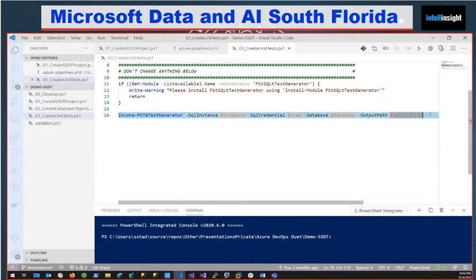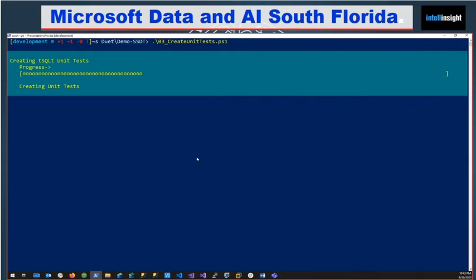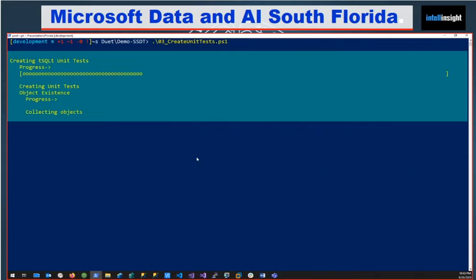So the only thing you have to run is Invoke-PSTGTestGenerator, point to an instance, point to a database, and then where do you want to output this? And in this demo, I'm going to output it directly to my SSDT solution that I just created. So let's run that. This takes about 30 to 45 seconds, and it will collect all the objects.